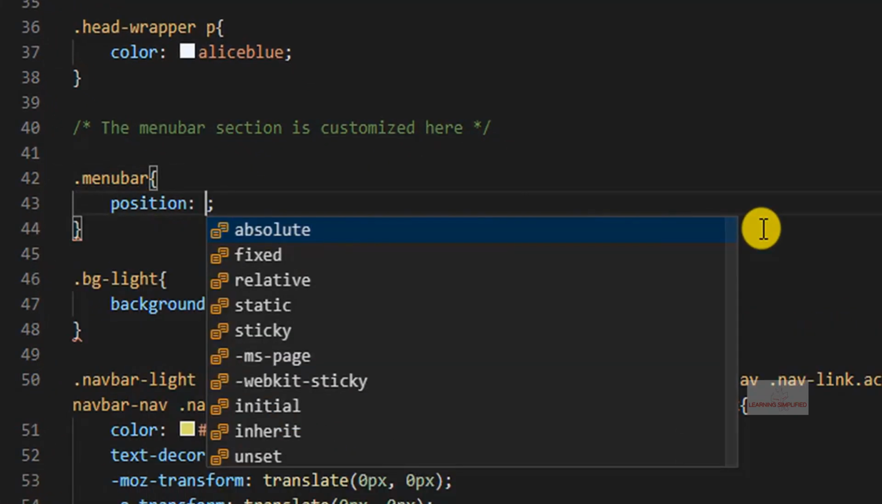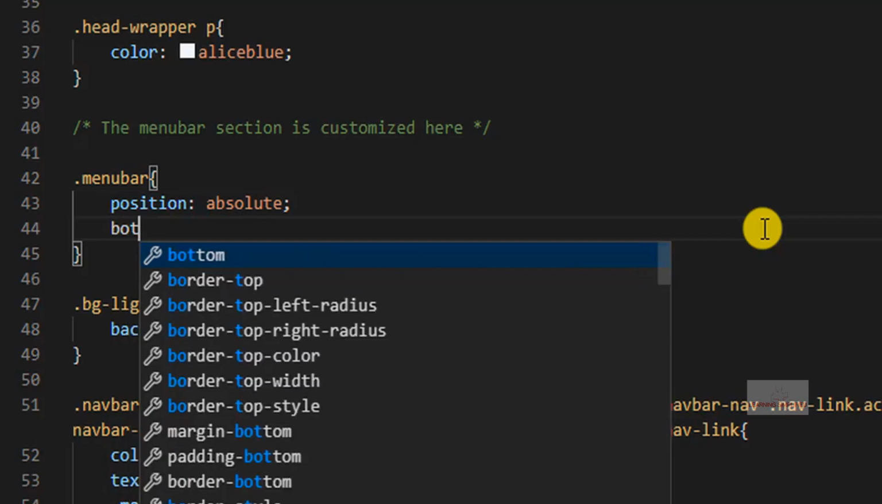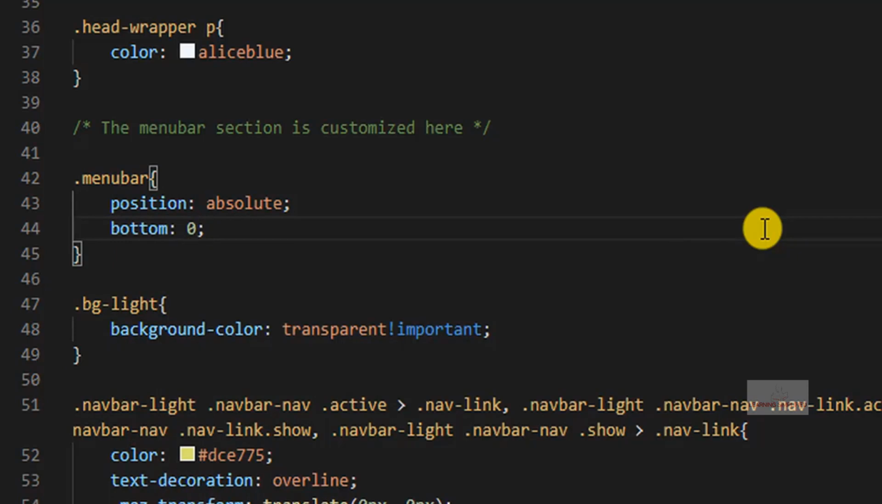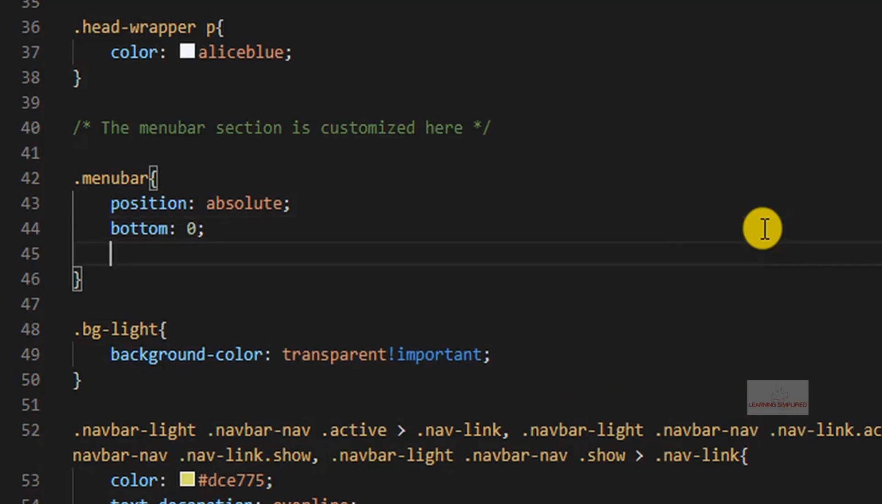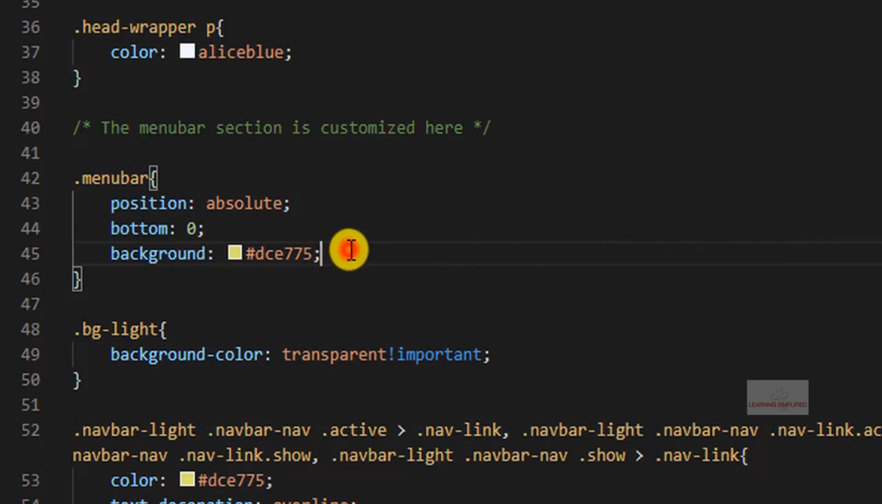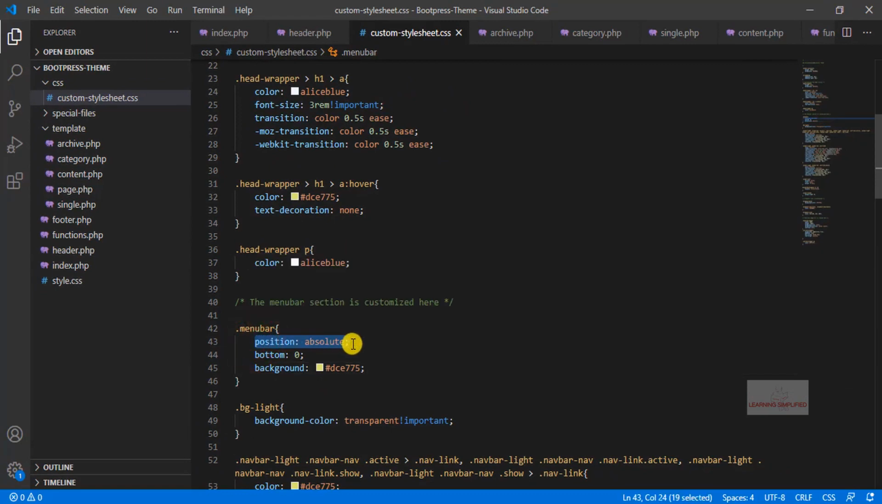Here we will be putting the position as absolute, and we want to make it fixed at the bottom, so we will be putting here bottom 0, and in the first place we'll be putting here a background color. So there goes the background color. Now, we have used this position property here and it is absolute, so we need to make it applicable for the container which is holding it. So we need to mention the container as a relative position.